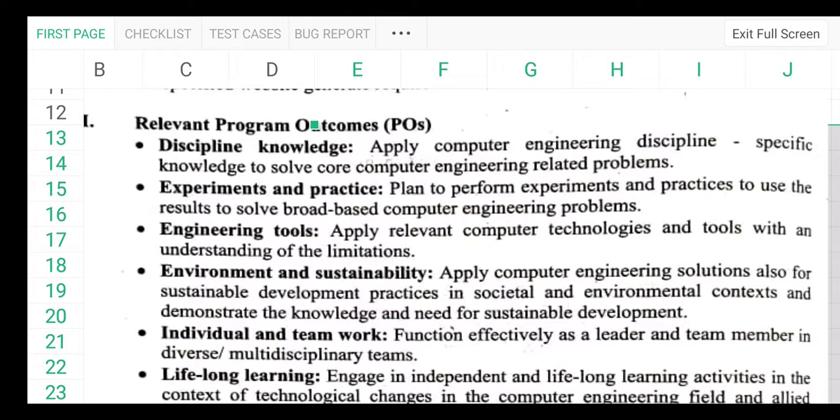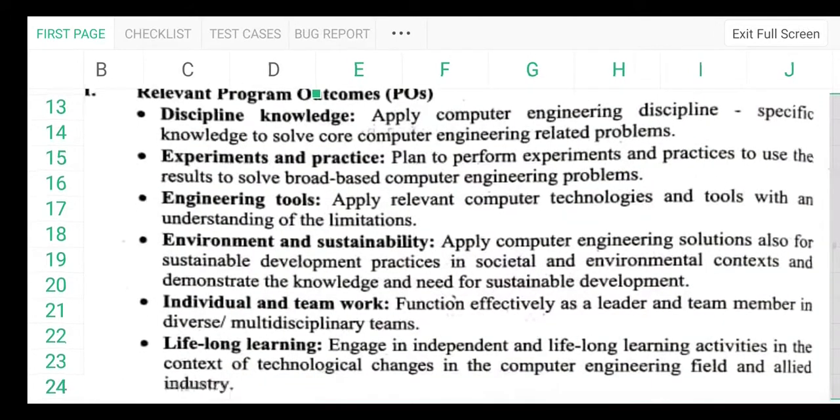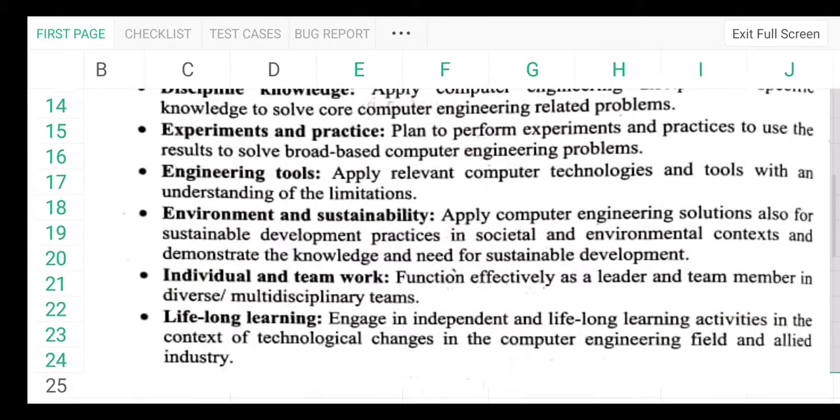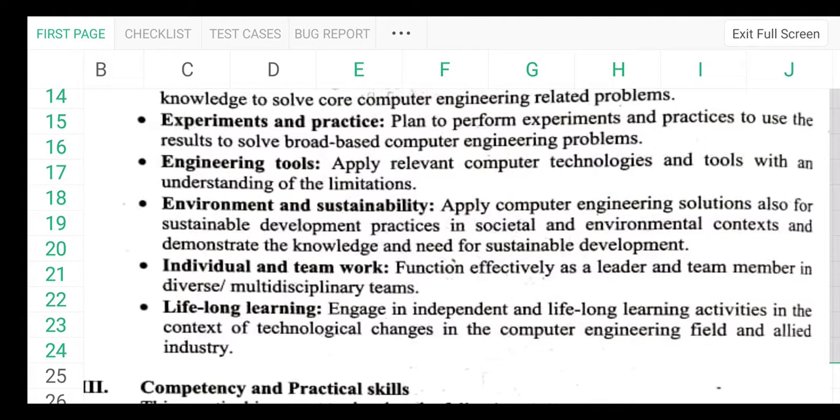First is discipline knowledge: apply computer engineering discipline-specific knowledge to solve core computer engineering related problems. All POs are the same for each and every practical, and we have already discussed this in previous practicals. Next is experiment and practice: plan to perform experiments and practice, and use the results to solve broad based computer engineering problems. Next is engineering tools: apply relevant computer technologies and tools with an understanding of the limitations.